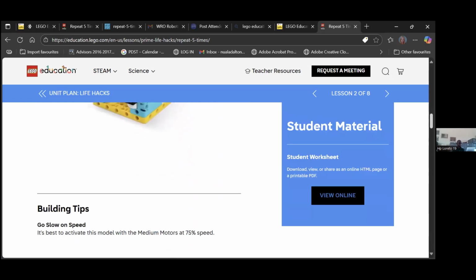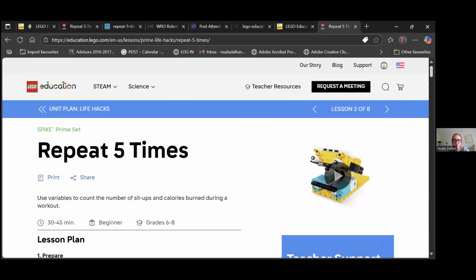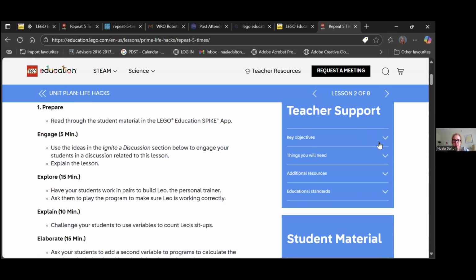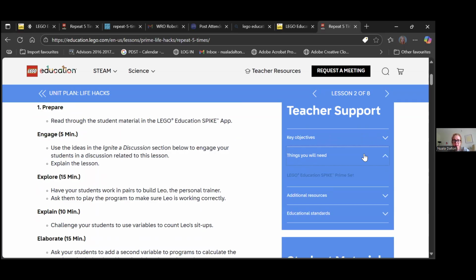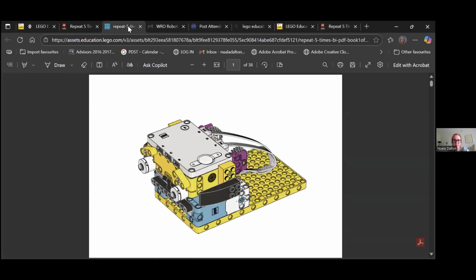And it gives you lots of instructions. It gives you the code and everything. So what you have to do then, for the teacher, you have to click down, you get your building instructions. So we have the building instructions. I have them opened here.